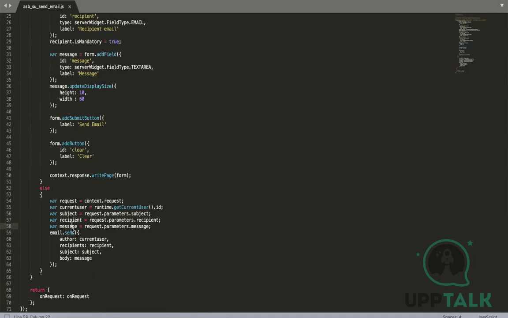Similarly, recipient and message. We retrieved all three, and then we used this email.send API by passing all three values here: recipient, subject, and message. The author, which is like the sender, is nothing but the user who is accessing the form. So through that user's employee ID or user ID, we are sending that email. So we get it as runtime.getCurrentUser().id.